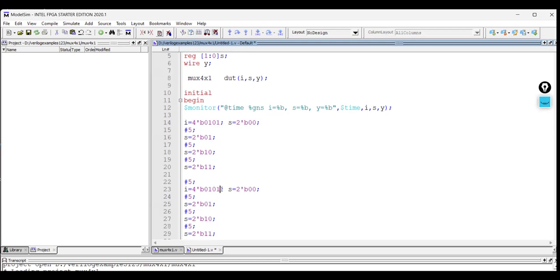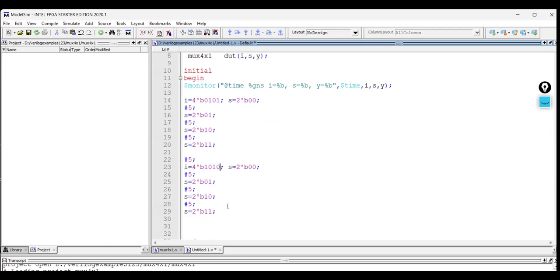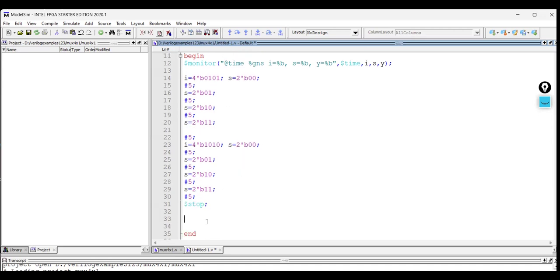This time, as I told, I'm going to switch this one to 1010. Is that required, like 1010? Can I put all ones? Yes, you can put. Can I put 0011? Yes, you can put. Anything is fine. So that's how it is. And then #5, and then $stop. And then this begin, end I already kept here, this end and endmodule.